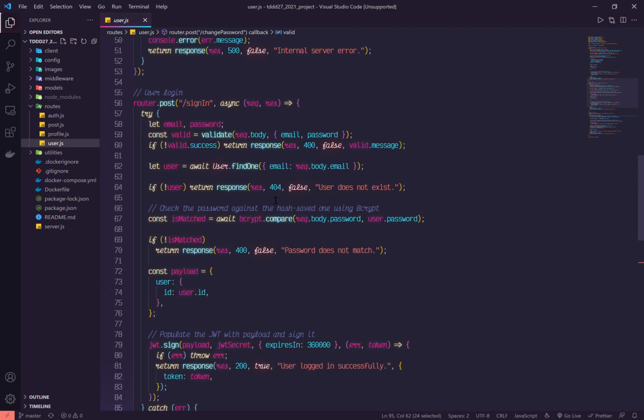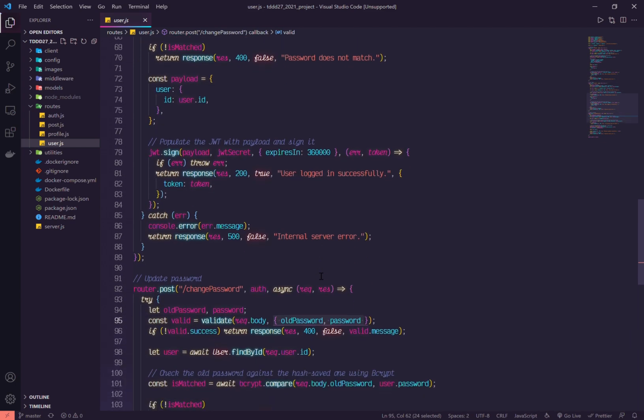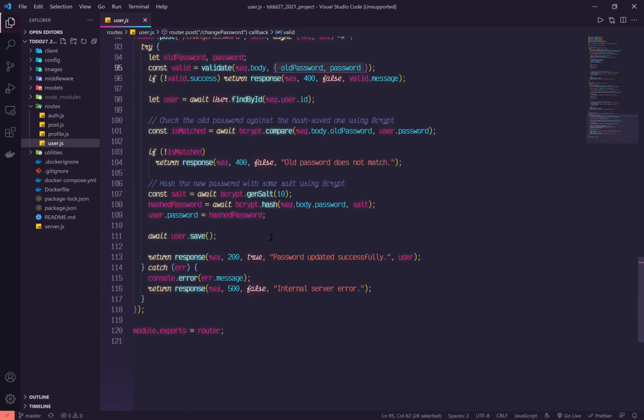And yeah, same thing for sign in. We compare it with bcrypt because the hash password cannot be compared by us directly. Sign the token again. And in change password, we do the same thing. If the credentials match, if the password match, then we update the password field with this new password after hashing it.